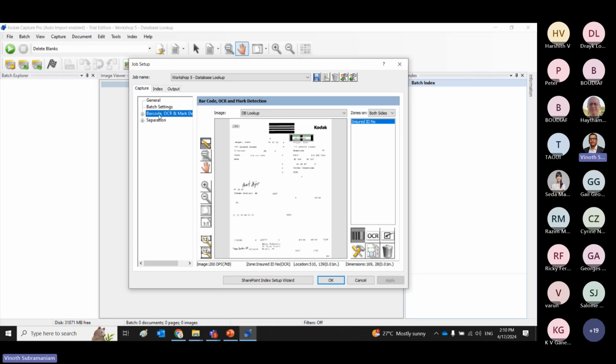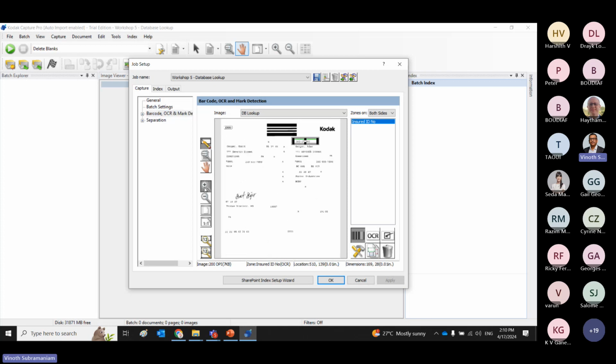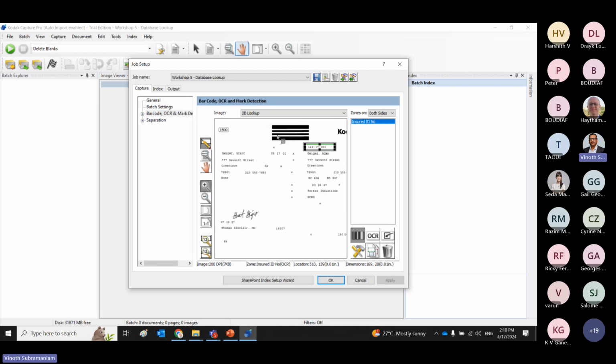So basically what we are doing here, we just focus on the patch code for the document separation, and we capture only the insurance ID, right? So whenever you capture the insurance ID, then we will go back to the database, and the rest of the information we will populate automatically from the database, right? We are not capturing anything here. We are not making any zone here, right?